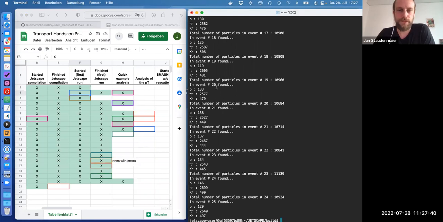And if you have managed to, if you have some problems, please don't write it in the sheet, but better on Slack. Okay, I see a couple of green X's. If you have problems, please post it. Otherwise, I would now go on with the analysis of the PT.